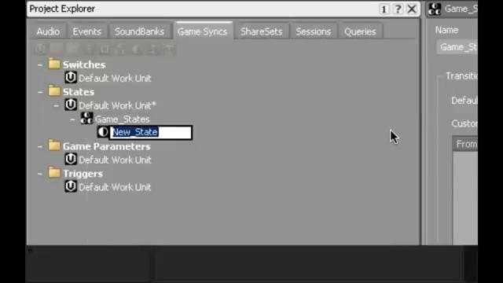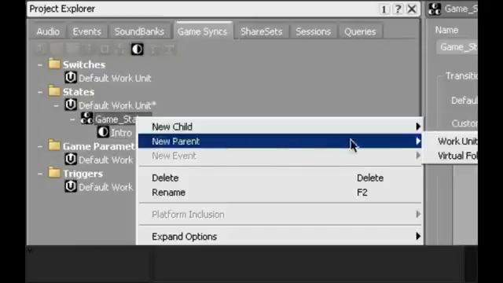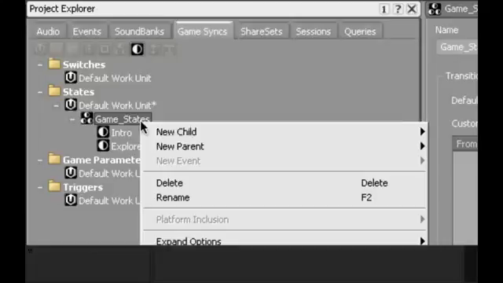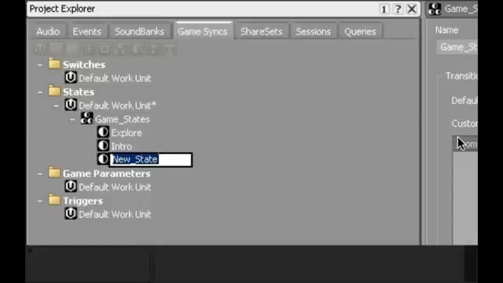And I'm going to create states for each of the different music objects that we configured in the previous lessons. The first one is intro for the intro playlist that we created. Create a new child state. The next one is explore. Third state is confront.